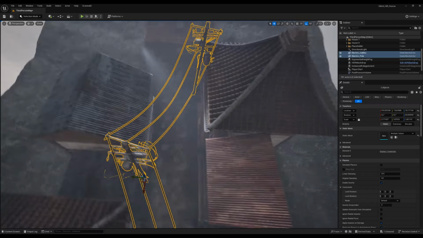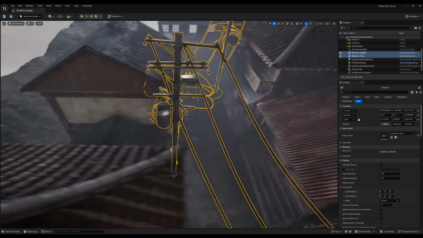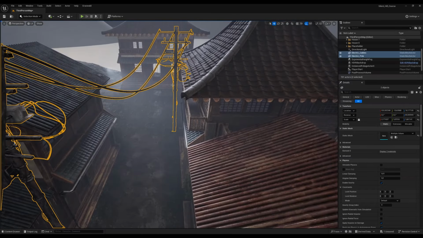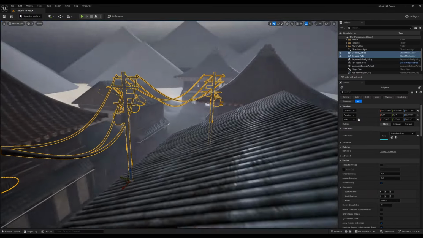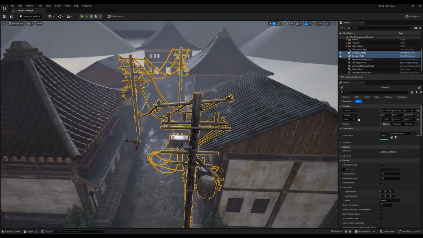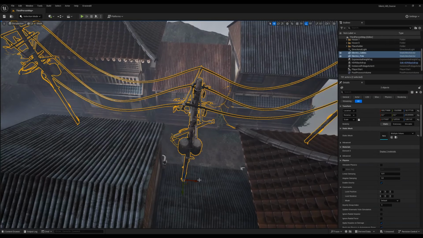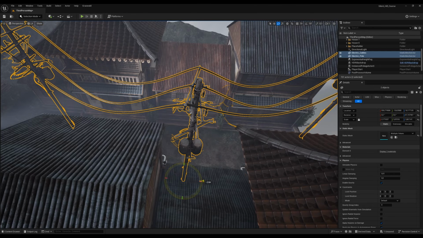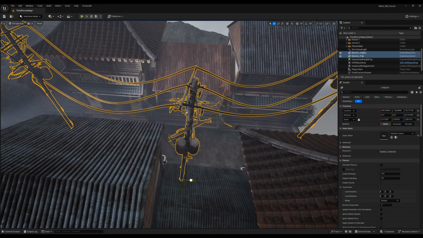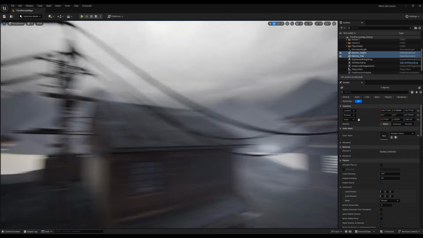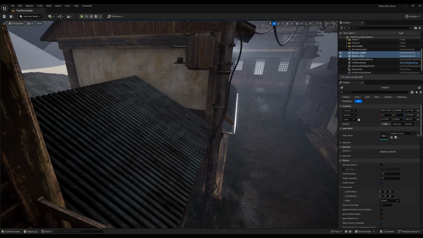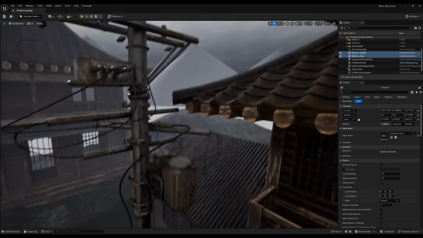But of course, I have the file. I can always go back into Blender and change it separately. This is what you can do. Or we could be smart. Yes, we could be smart and rotate this. Now I think we're good to go. Yeah, we're good to go.